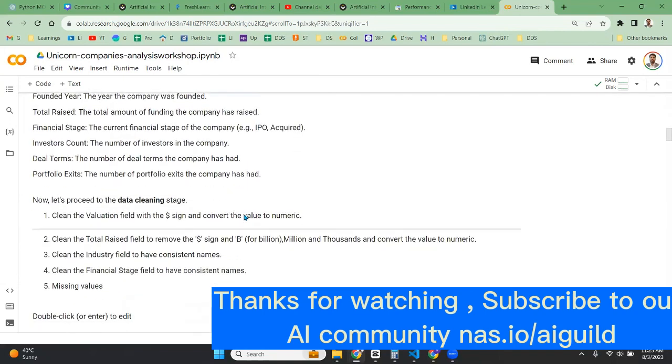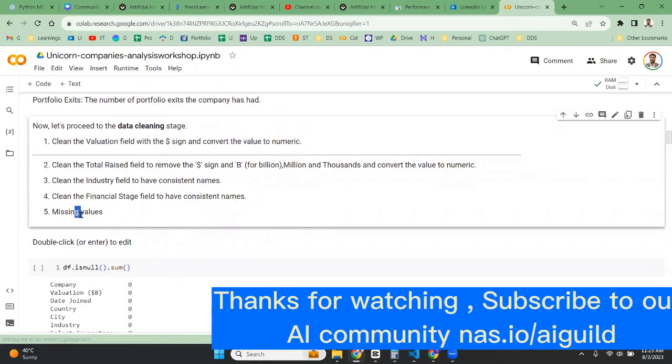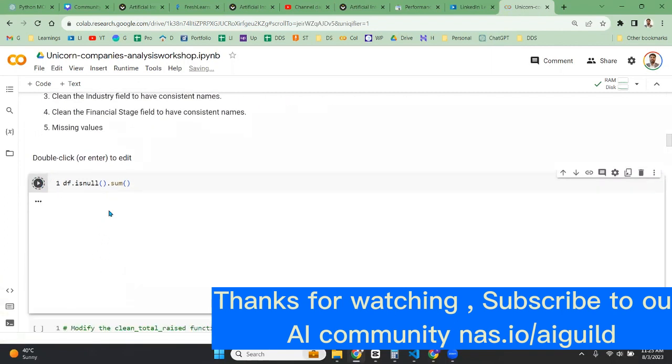So these are the 5 things we need to do, and also we need to check the missing values. If there is any missing value in the data, if there are more than 20% missing values, we need to do some analysis. So what we have to do now is check missing values. Luckily, this data is small and clean.